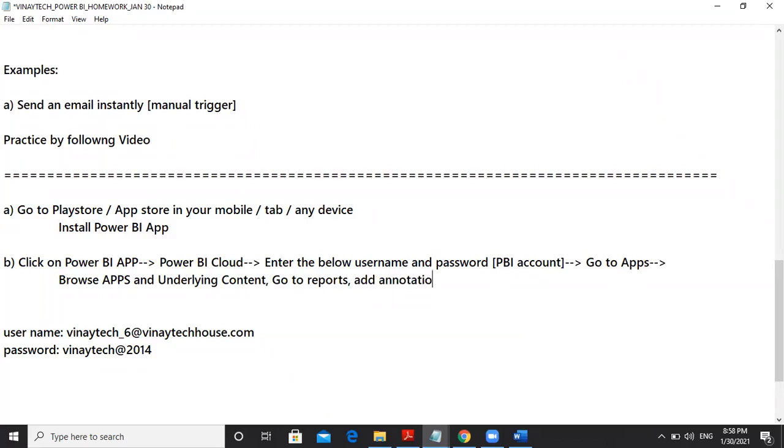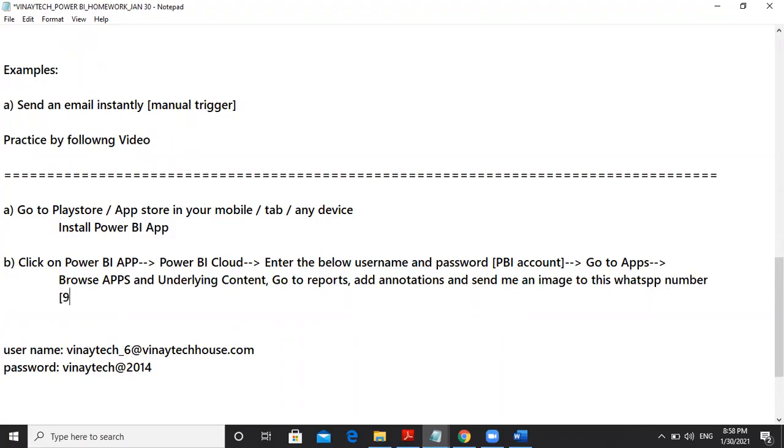Add annotations and send me an image to this WhatsApp number. This is my number. You can send it to me. I'll show you how to do that.